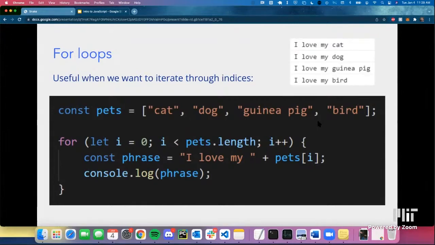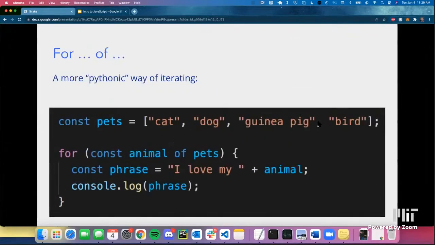So the next thing that we're going to talk about is a different type of for loop. If you're coming from Python, this might be more familiar. It takes the form of for blank of blank. If we take a look at the example here, I'm doing for, and then in parentheses, const animal of pets. So what's happening here is that it's assigning animal to every element in pets. So animal can be cat for the first iteration of this loop, and then it's going to be dog, and then guinea pig, and then bird.